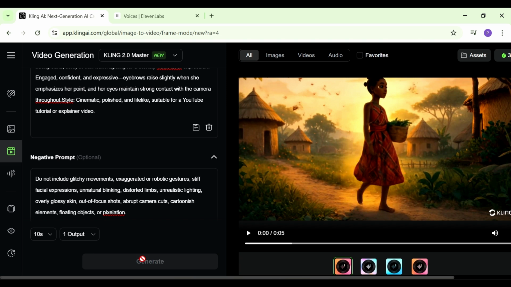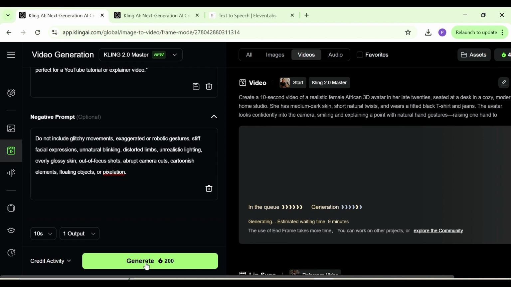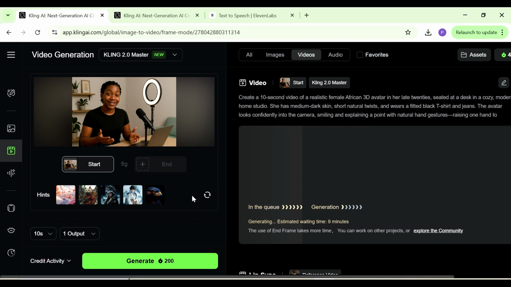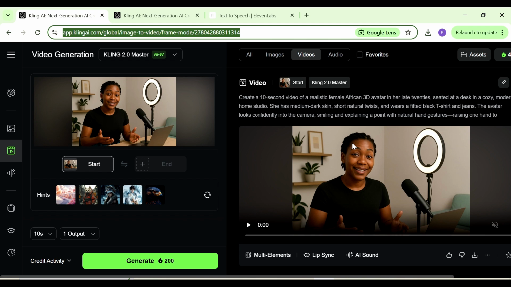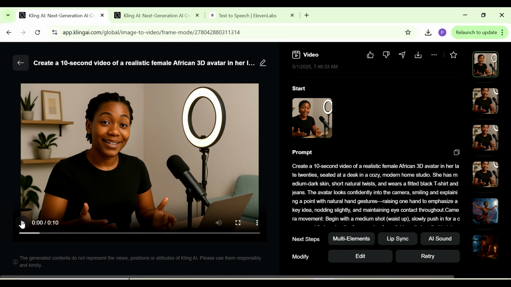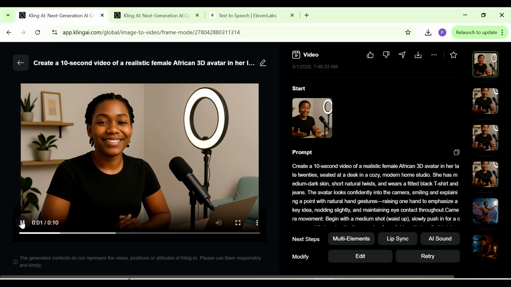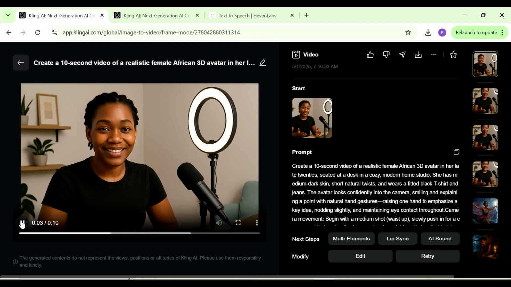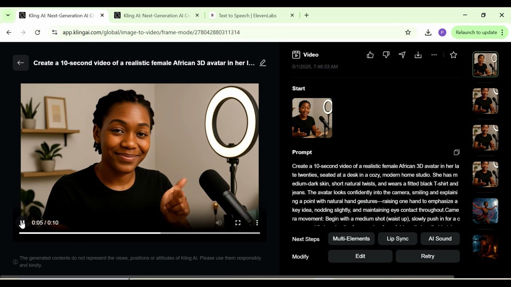You can now click on generate. You can see the task has been submitted and the generation is in progress. It takes about 10 minutes for it to generate the video for you. Now you can see that we have our video here. Let's see what it looks like. Just play it. I think that looks pretty awesome.